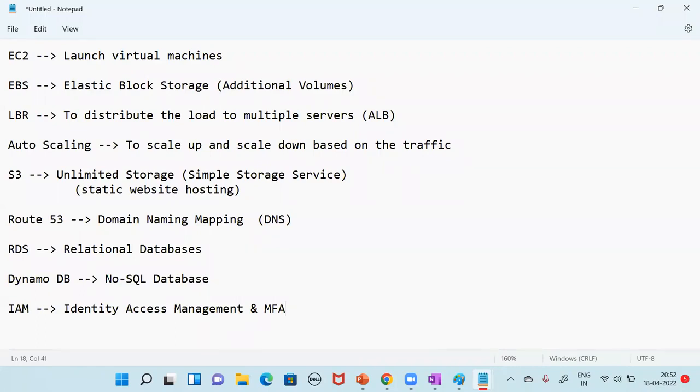Multi-factor authentication for the root accounts. Why will we use MFA? For additional security, because the root account has complete access to AWS resources. So it is not at all recommended to use root accounts for your regular work.